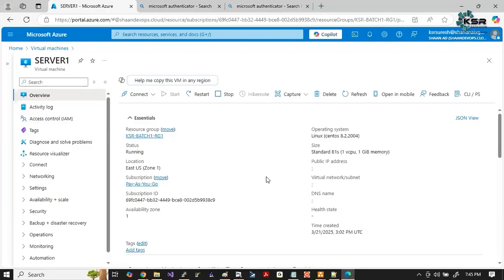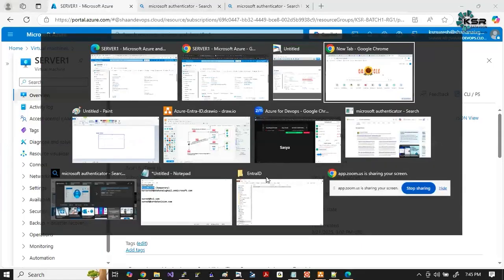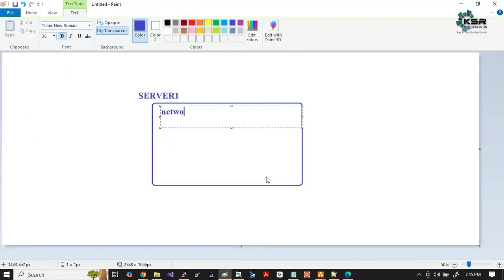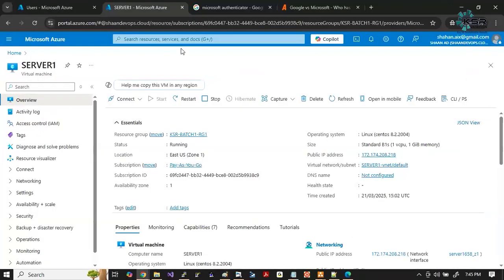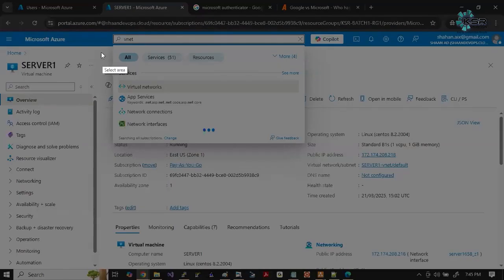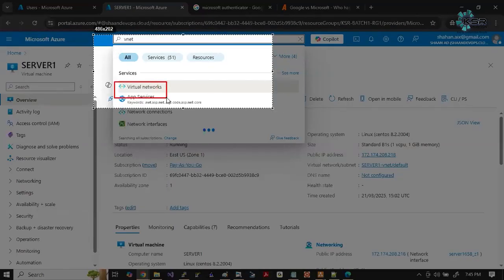What did this poor fellow get access to? He just got access to only the server. But along with the server, what are the different components that we used to get? Along with the server, we get components like network interface, public IP address, subnet, vnet, storage. Now all of these are again services in Azure, which means if I go to my Azure portal and start searching vnet, vnet is again a resource.